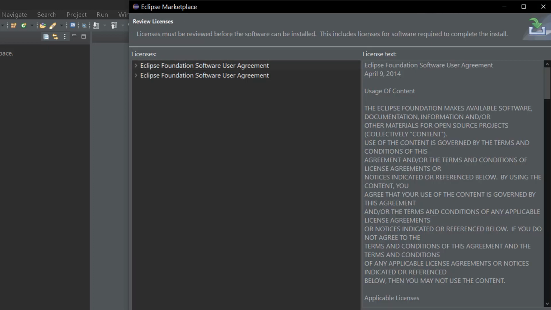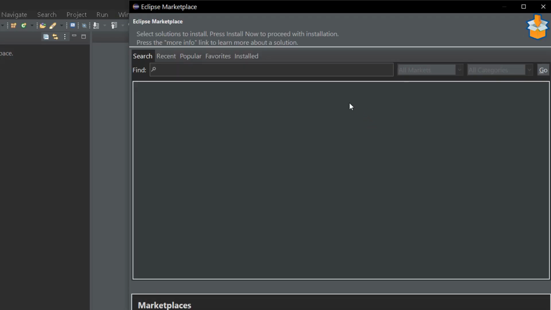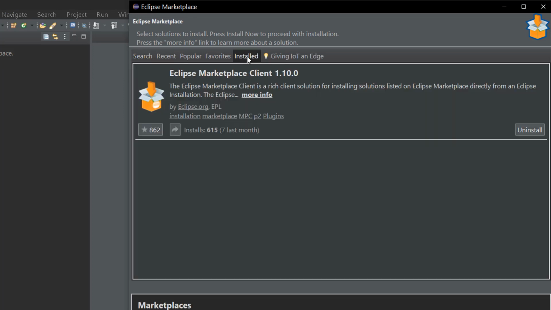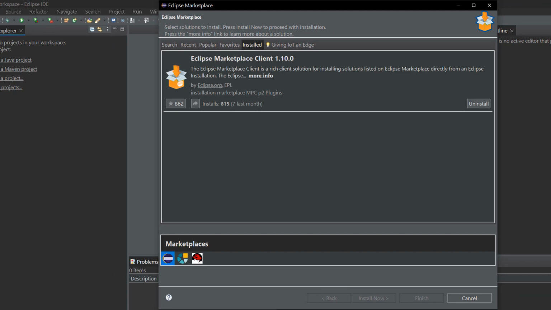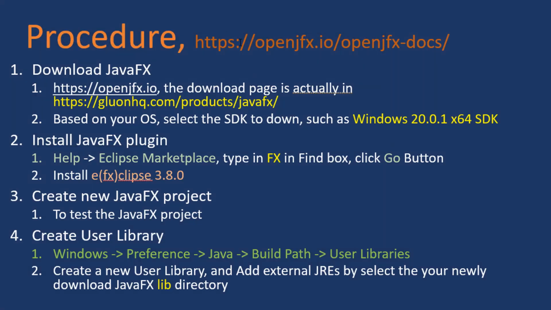Okay, you have to accept this license agreement. Let's go back to here. I'm going to click install. Okay, still not finished yet. We probably need to wait for a while. Okay, here it is still running. Let's wait while it shows this. Restart, click to apply software updates. Okay, restart right now.